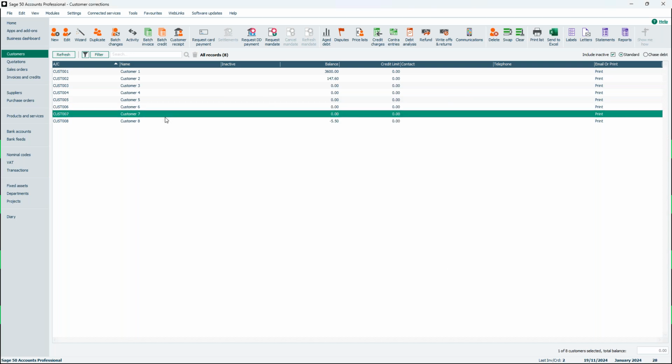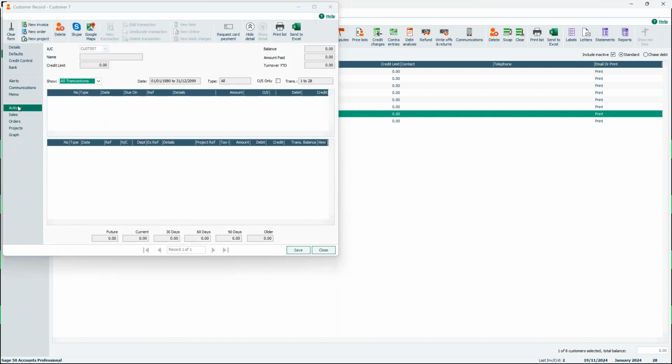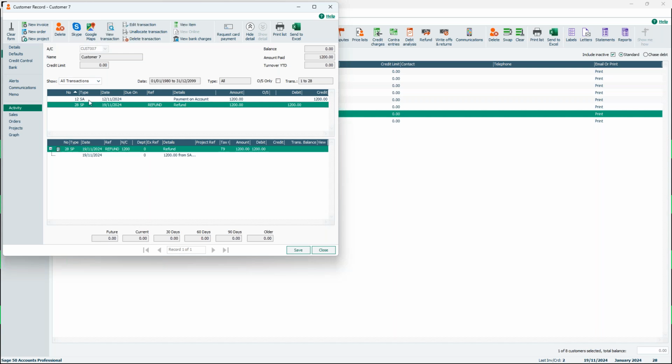And you'll notice now that that customer is back to 0. So that overpayment has now gone. And in the activity, you can see originally we had that payment on account. It's now been refunded with that sales payment transaction.